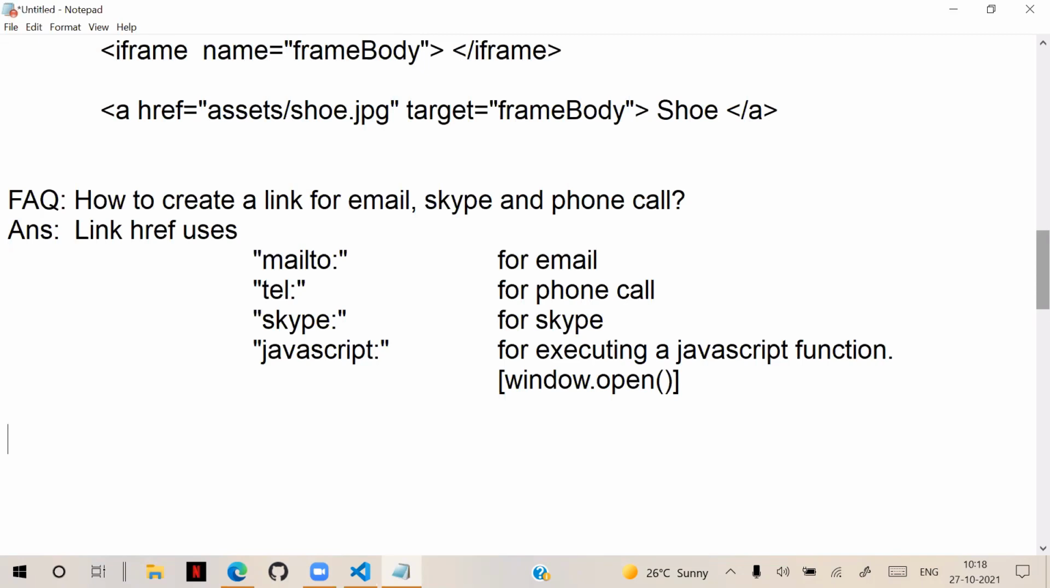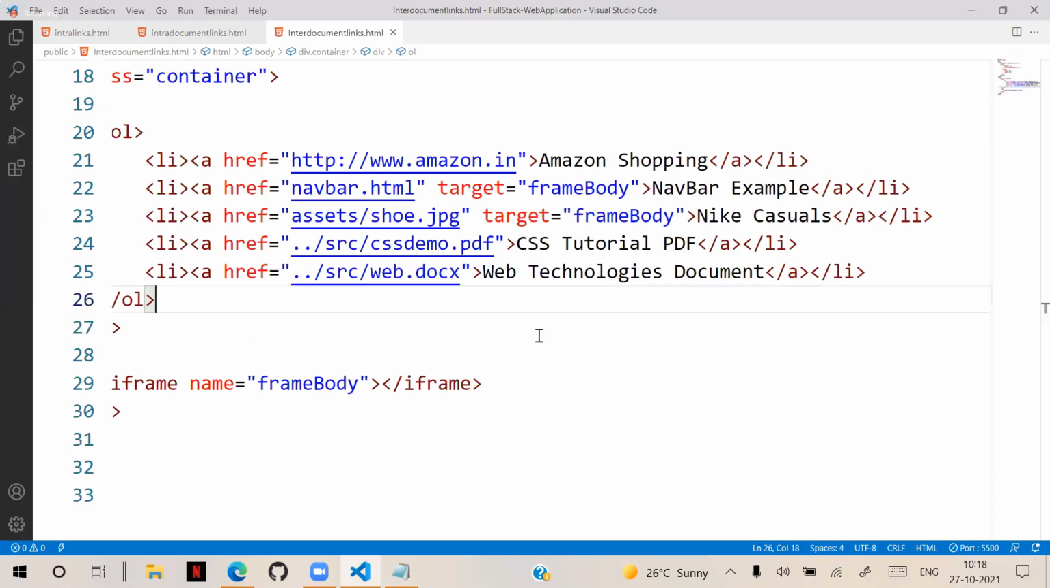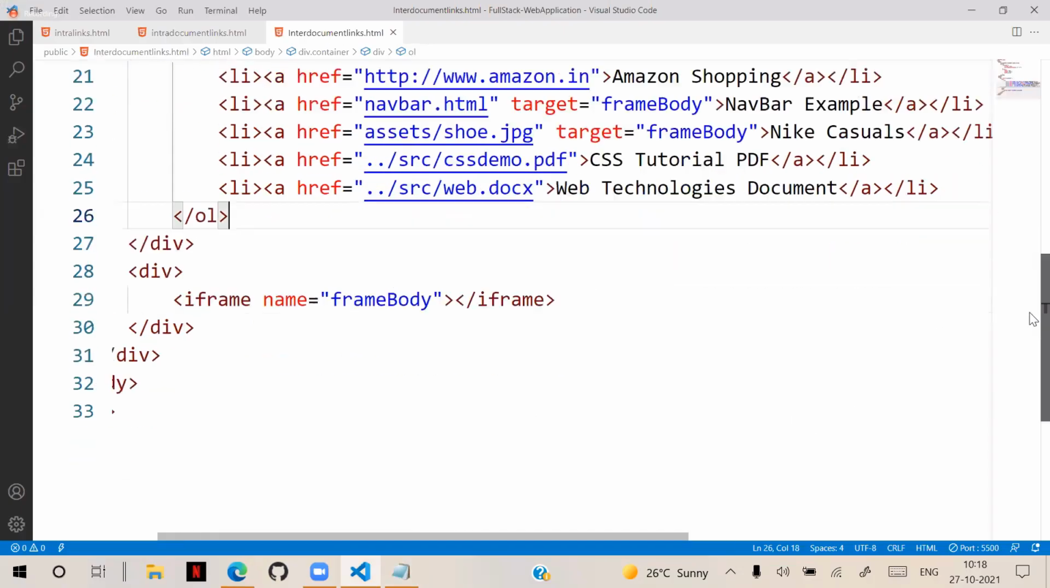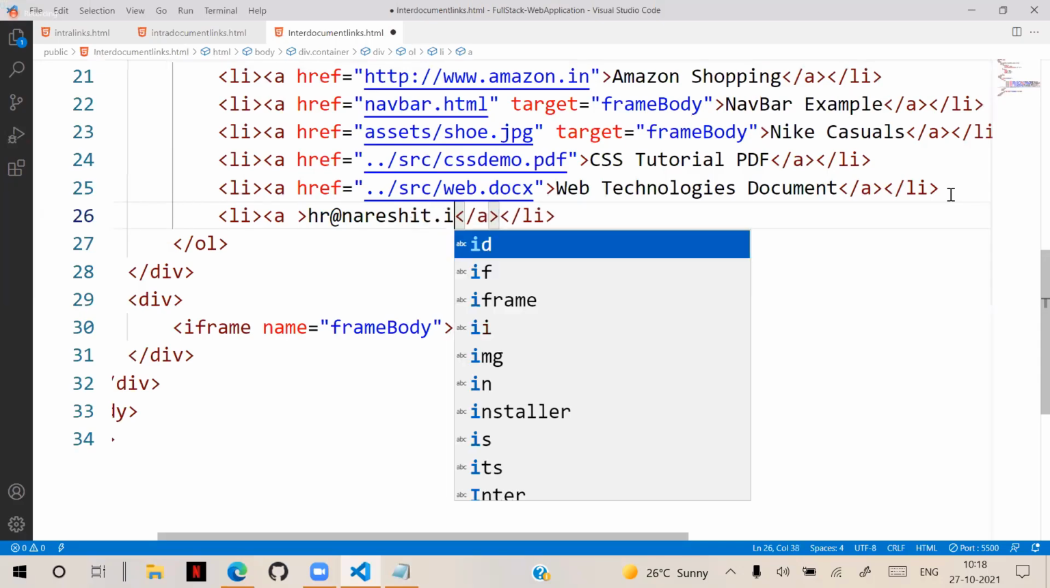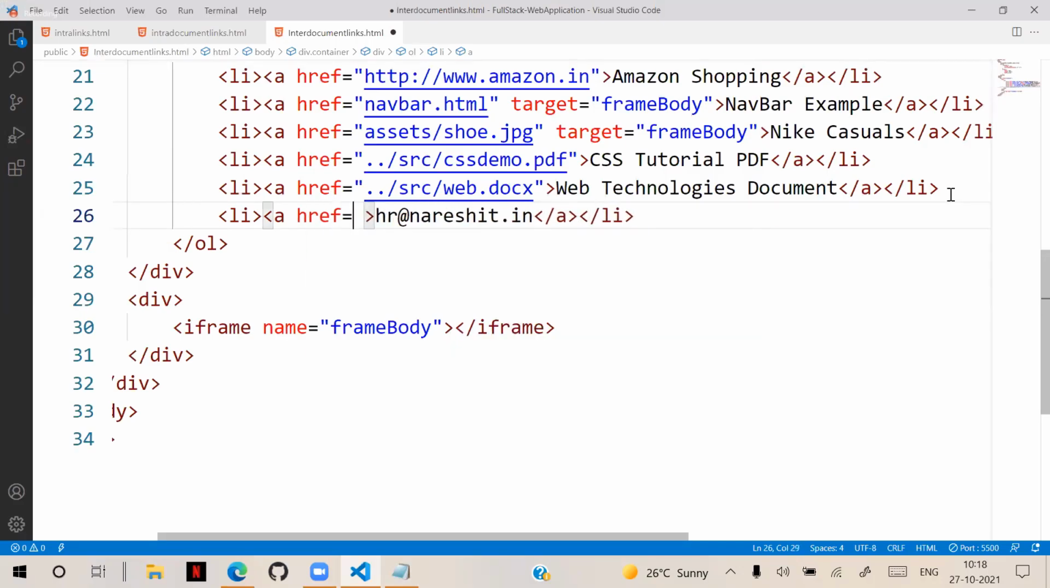So how these are going to work, how these are going to handle, that means how do we create the links? For example, suppose I'm giving here a link. I'm giving a link anchor, and here I will say hr at nareshit.in, and link href is mailto. Link href uses the word mailto. It's a reserved word. You have to write exactly like this, and colon, and what email? hr at nareshit.in. Any email you can give there.